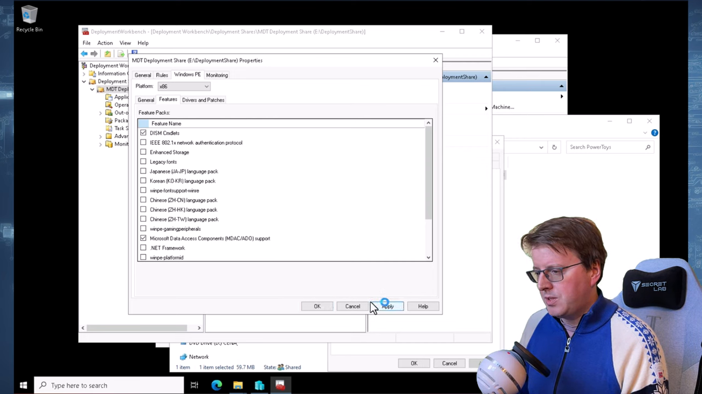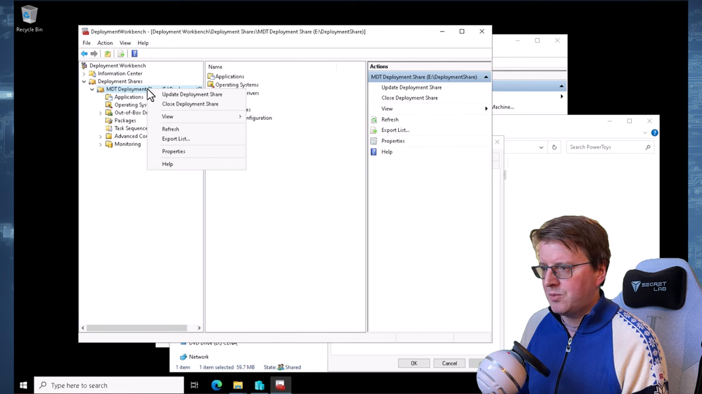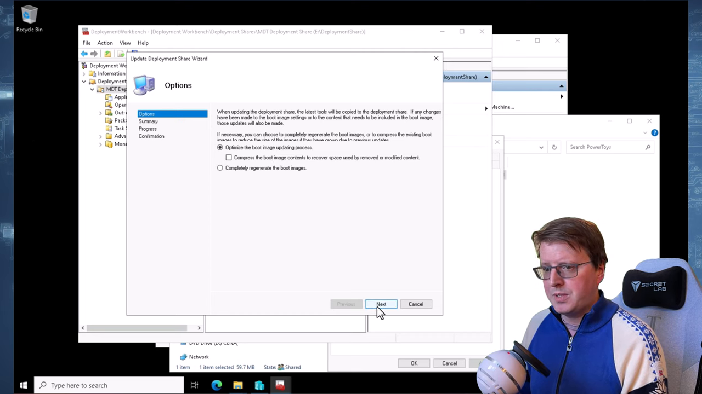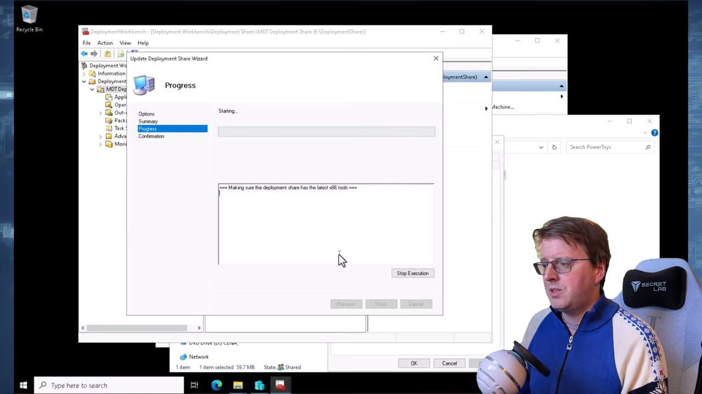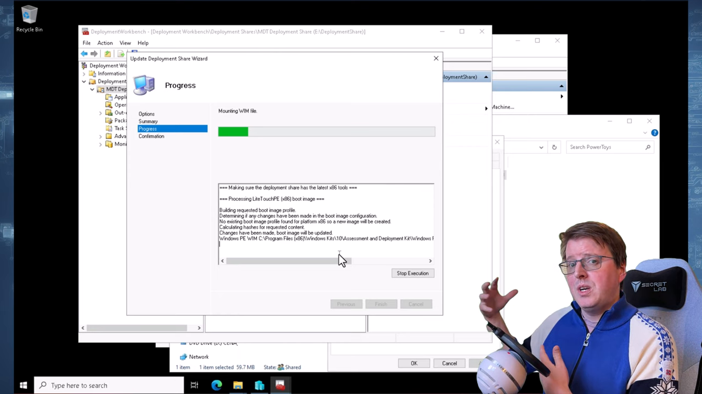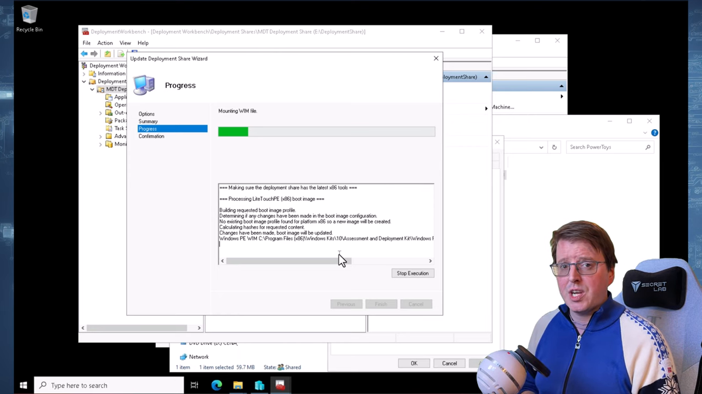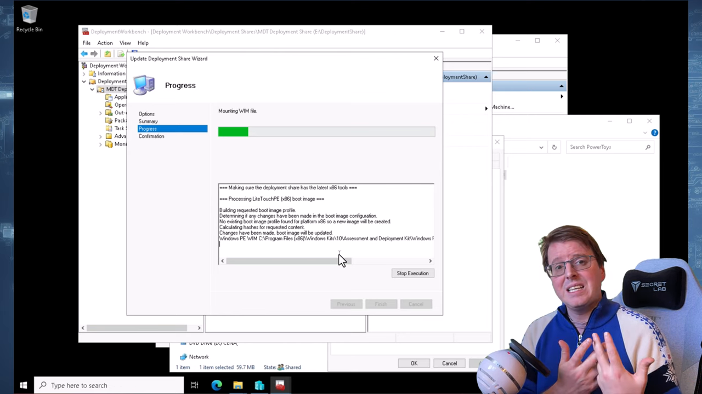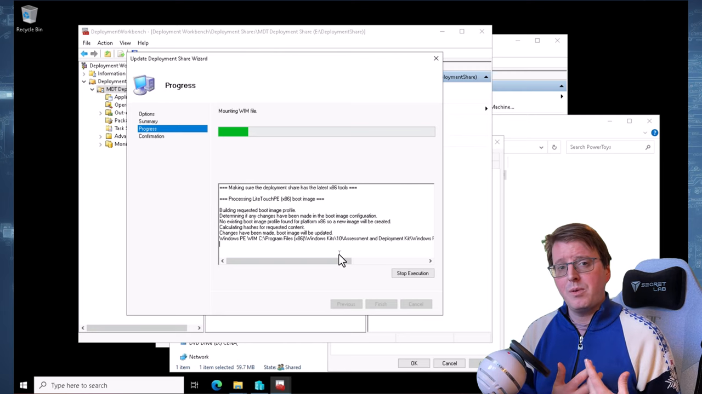So I'm going to apply that. I'm going to OK that. And I'm going to right click on this, and I'm going to update this deployment share. So by updating this deployment share and clicking next on this for optimizing the boot update process, what this is going to do is take all of that information that I've imported and make sure that it's all listed in that file share correctly, ready for me to actually boot an operating system or, more to the point, boot Windows PE and actually install an operating system from that location.